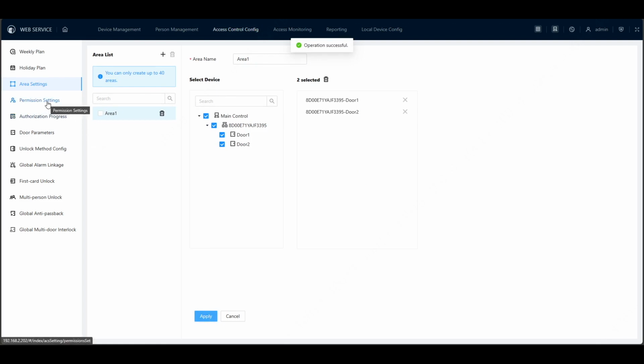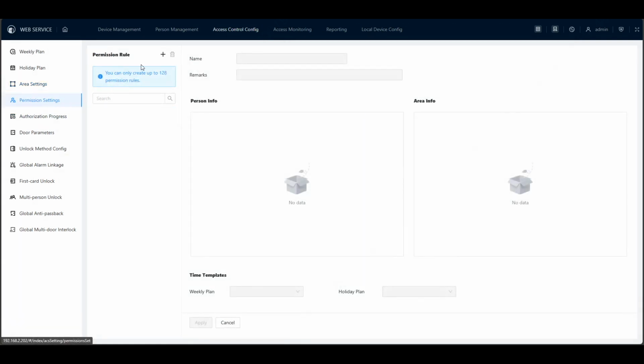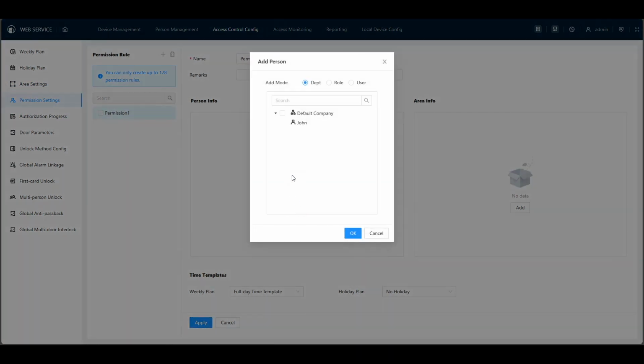Then we want to go to Permission Settings. Then I'm going to press the plus button at the top. You can name the permission here. I'm just going to leave it as is. Then we need to add which users we want to give permission to. I press add here. I'm going to choose all users. We just have the one user we just created there.